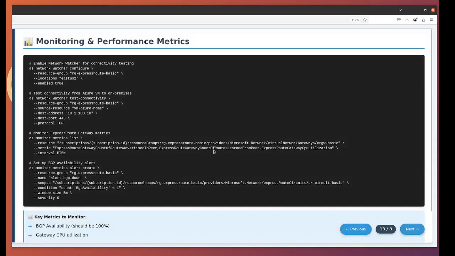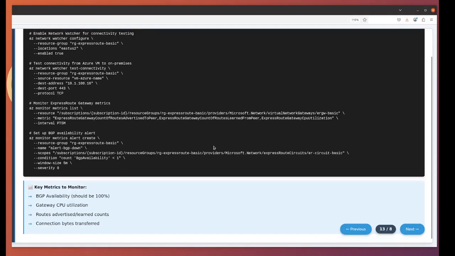Monitoring and performance. Monitoring your ExpressRoute connection is essential for maintaining optimal performance and catching issues before they impact users. Azure provides several built-in tools for this. Network Watcher is your primary tool for connectivity testing and troubleshooting.